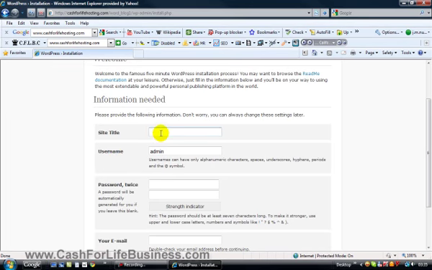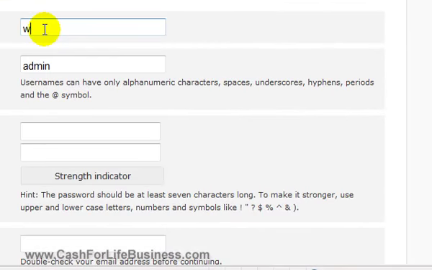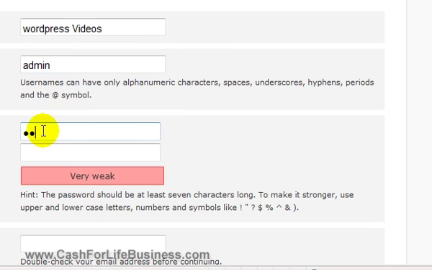So the website title: if you came up with a name for the directory, you should know what title you're going to use at this point. For this I'll just reuse WordPress videos. For admin, you're going to leave admin for now and make up a password here. Remember this password, because it's the password you're going to need to log in.